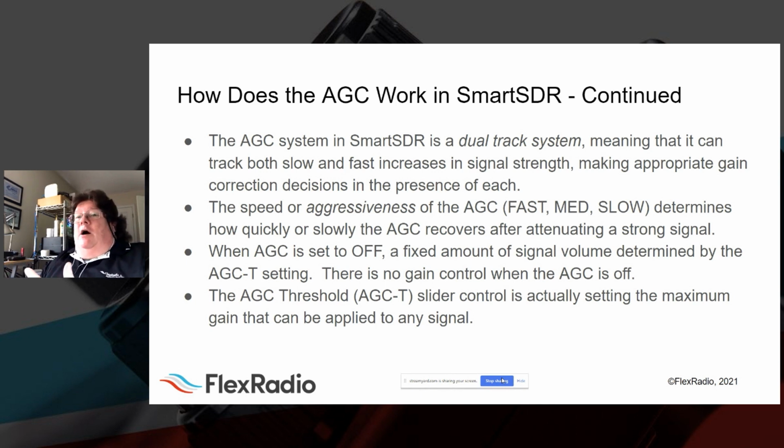There is a setting of AGC off. When the AGC is off, the dual track AGC algorithm is not in play. It is not working at all. All you're doing with the AGC off is adding a fixed amount of gain to the signal volume. No matter whether it's noise or signals, weak signal or strong signal, it's all going to be amplified the same. In general, you never really want to operate the radio with the AGC off. There can be situations where you want to do that, and one of those would be if you're using a digital mode application that has its own internal AGC capabilities, then you may want to turn it off so that you don't have two AGCs trying to compete against one another.